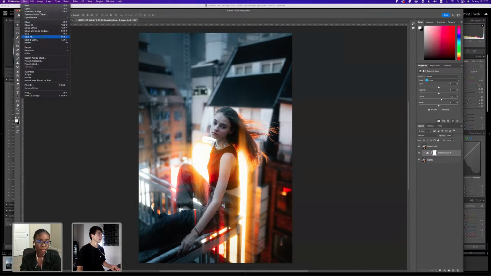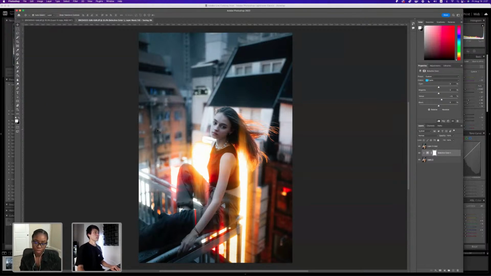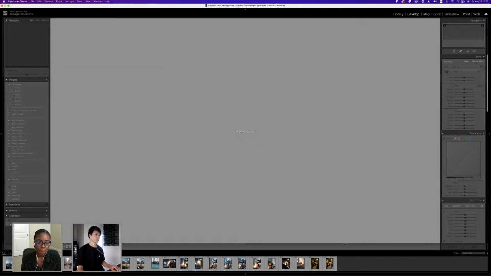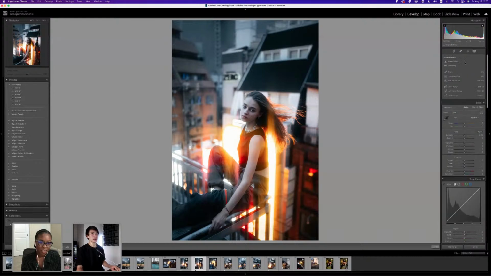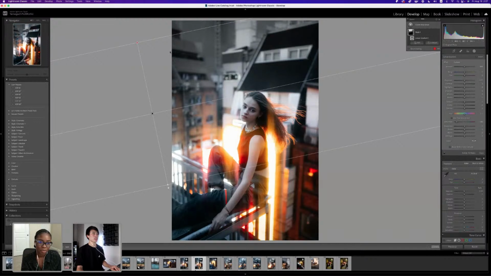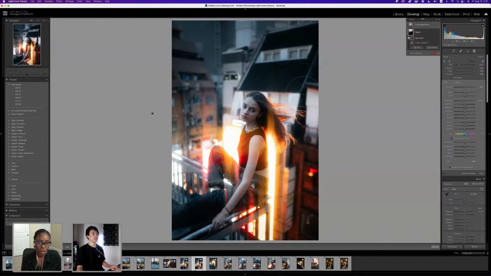So yeah, let's go ahead and save this. And back into Lightroom we go. I think it's a very straightforward process for my kind of portraits that I do. But yeah, that is pretty much it. And then I would really like to darken this area even more. It helps to bring your focus back to the main subject.